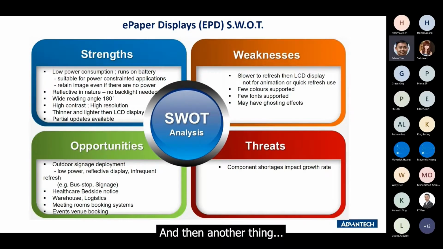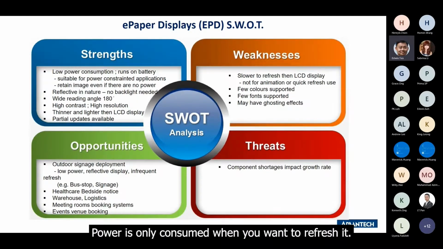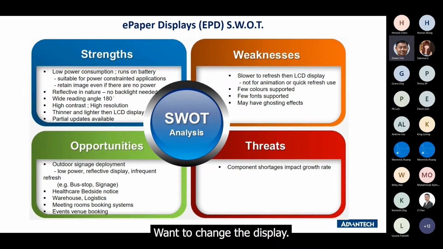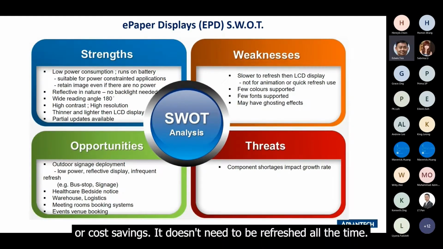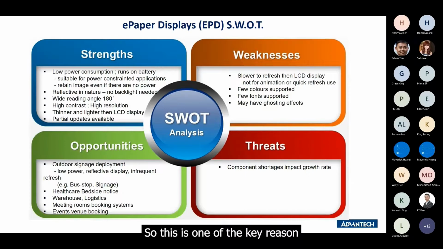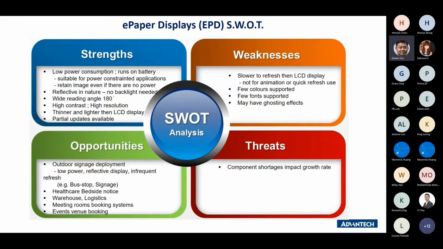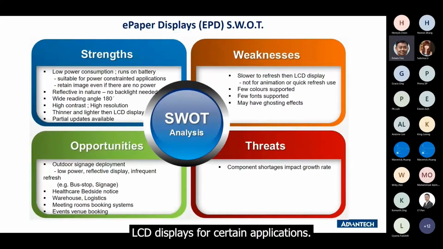Moreover, when you show an image on the screen, it stays in that state. Power is only consumed when you want to refresh it, want to change the display, because, like I mentioned earlier, it's bistable. Just imagine: the image stays there for a while, so you can imagine the amount of energy or cost saving. It doesn't need to refresh all the time. This is one of the key reasons why ePaper displays have replaced LCD displays for certain applications. In short, more economical and practical.